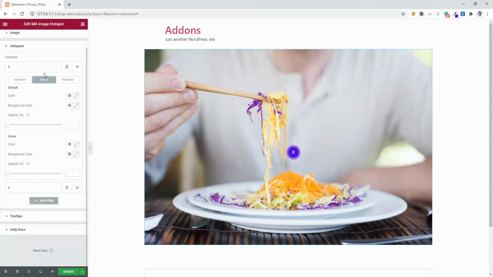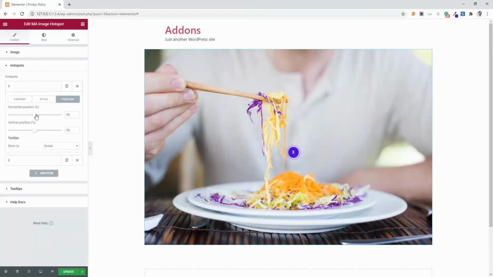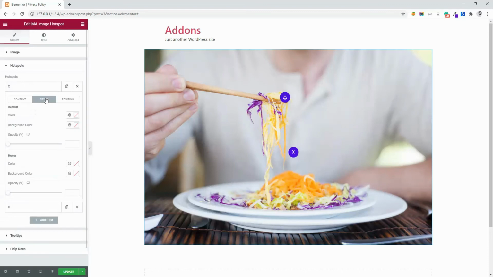Then let's go to the style area and the icon color, background color, the hover. I will select this later. Let me do the position first. Let's make it on top. Okay, that's the perfect place.